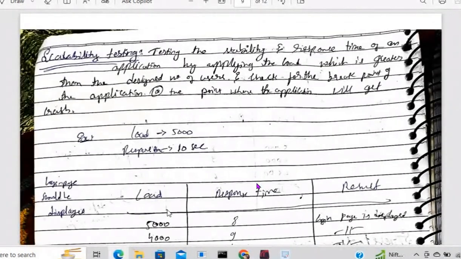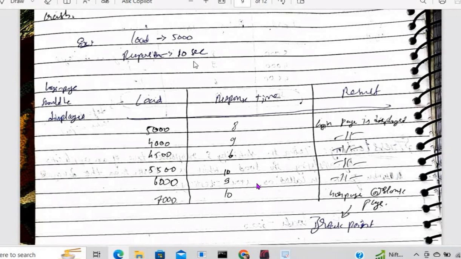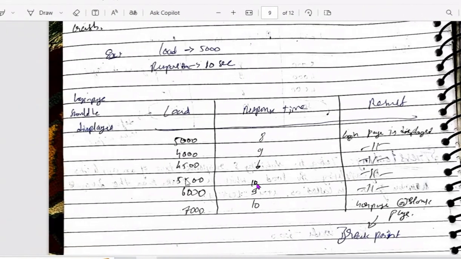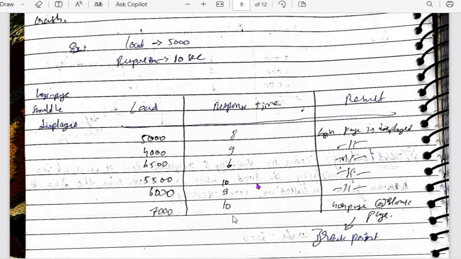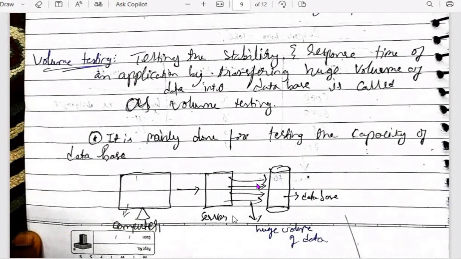Then scalability. What does scalability mean? Up to here it is exactly the same, load greater than the designed number of users, and we check for the breakpoint. Here we are checking for the breakpoint by applying more load. For example, the load is 5,000 and the response time is 10 seconds. For 5,000, it takes 8. For 7,000, it takes 10 seconds and a blank page appears, which means it is not working. So that is the breakpoint. Up to here, it is working properly. The load is only 5,000, but we apply 5,500 and it works, 6,000 also works. When it goes to 7,000, that is its breakpoint, and the blank page comes. It won't work. We check at which stage the breakpoint occurs.